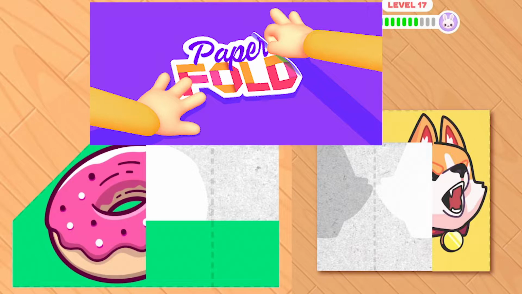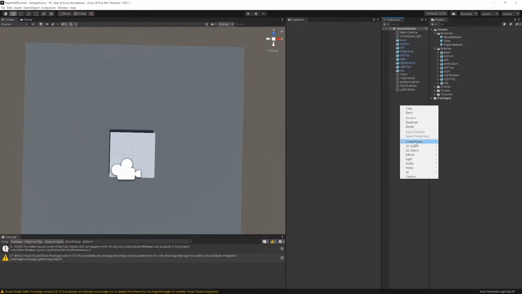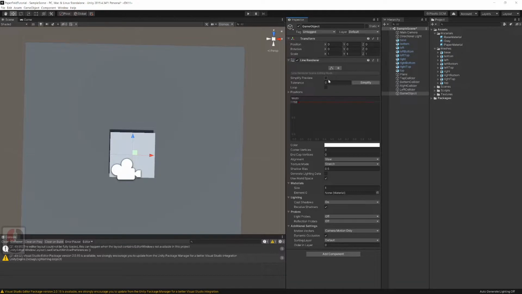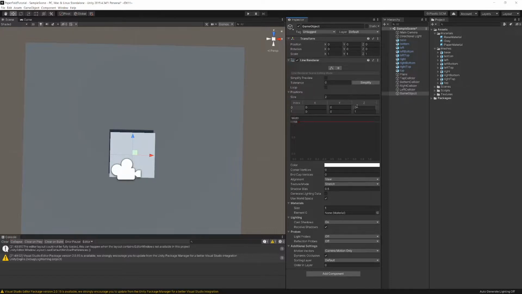First let's create those moving dashed line markings. To create this we will use line renderer, create an empty game object, reset its position and add a line renderer component. On line renderer component add two position points and set z value -1 and 1.